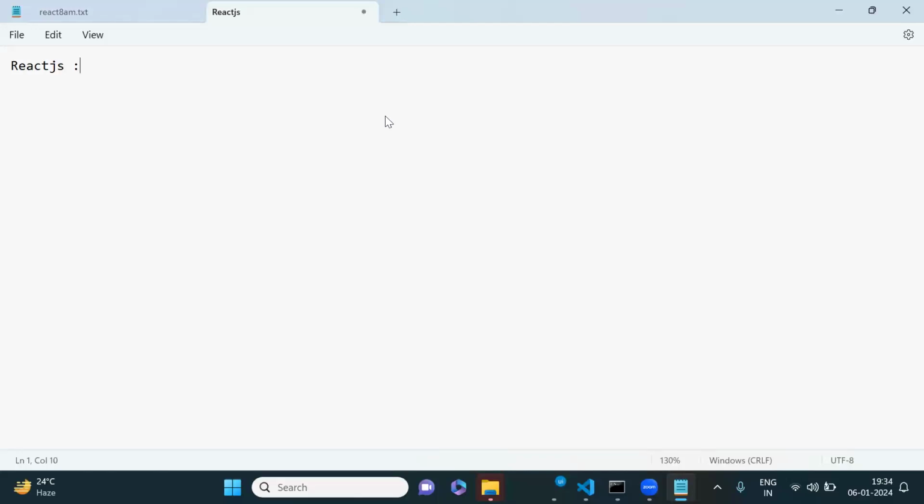What is this React.js first of all? So React.js is a client-side script. What is client-side script? I will tell you. It is a client-side script to implement dynamic websites. So React is nothing but a client-side script we are using to develop dynamic websites.